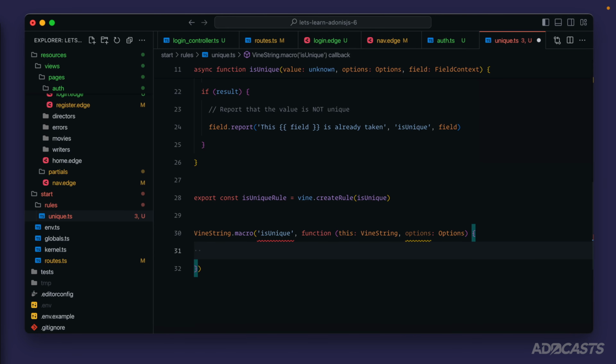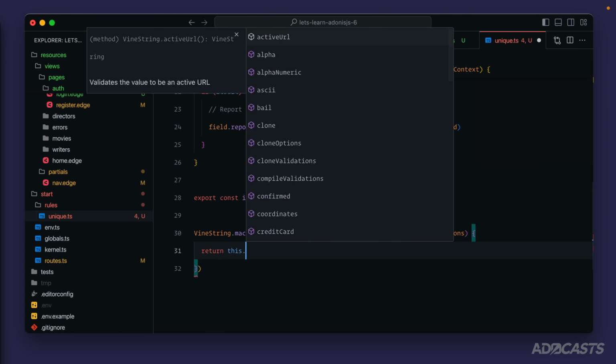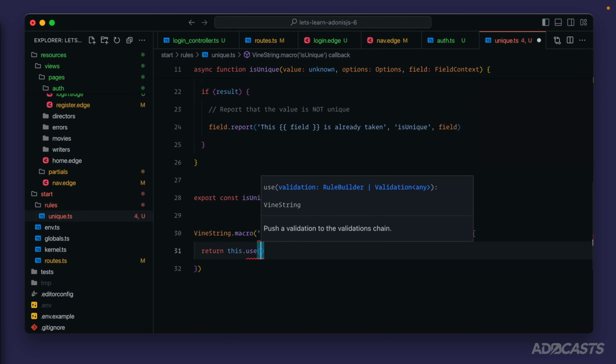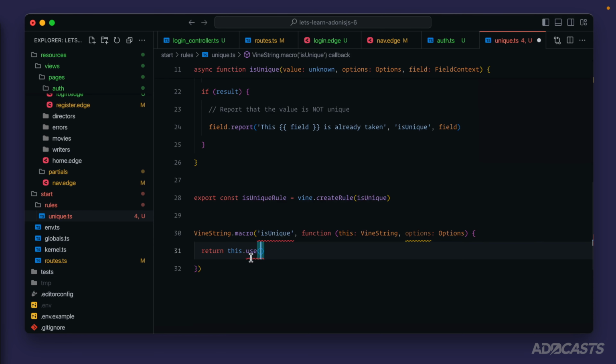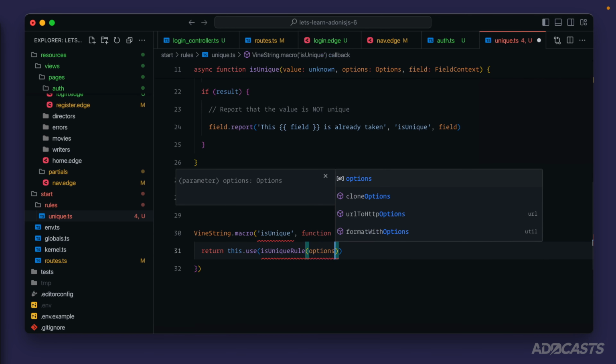Let's define that as a block level function and then return this dot, and we can use to push our validation rule into the applied validations for this specific Vine string instance. So for this use method, we'll want to provide in our IsUnique rule, not the actual IsUnique function. So we'll do IsUnique rule. We'll call that as a function and provide the options into it.